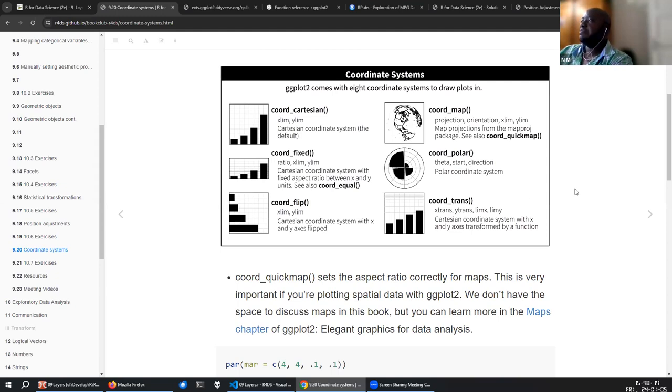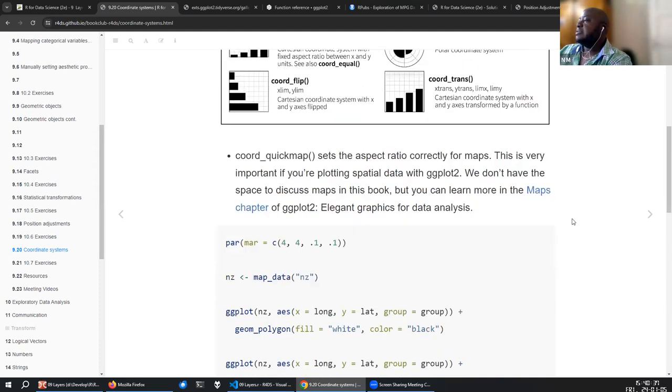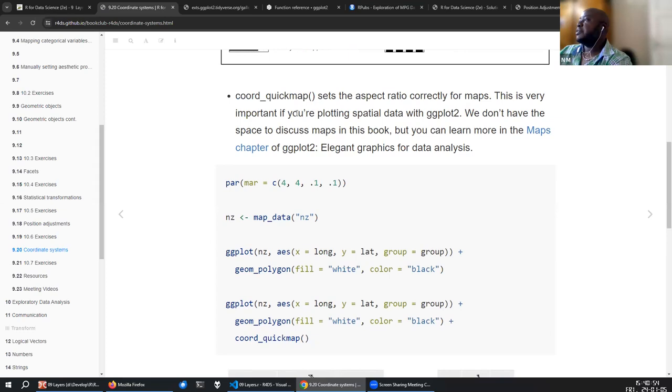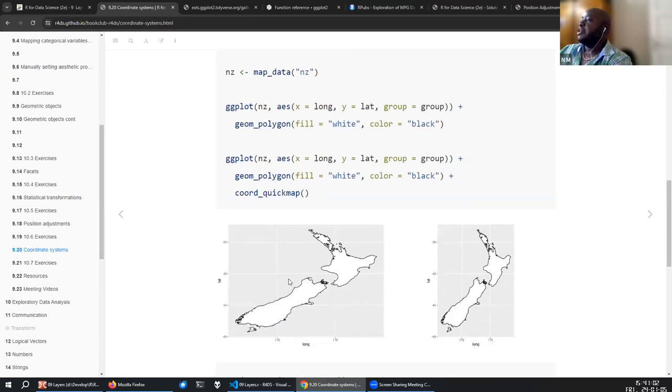But like I said, if I have to do something with maps, I use leaflet. It's not that I am an expert, but I tend not to use ggplot for that. I didn't have a need yet to use ggplot for maps. But here is an example. If you are going to plot the data of a map of New Zealand and you don't use quickmap to set the aspect ratio correctly for maps, like world maps and such, you will have a stretched out version of your map. So in that case, you can use coord_quickmap to actually show the correct aspect ratio for your map.